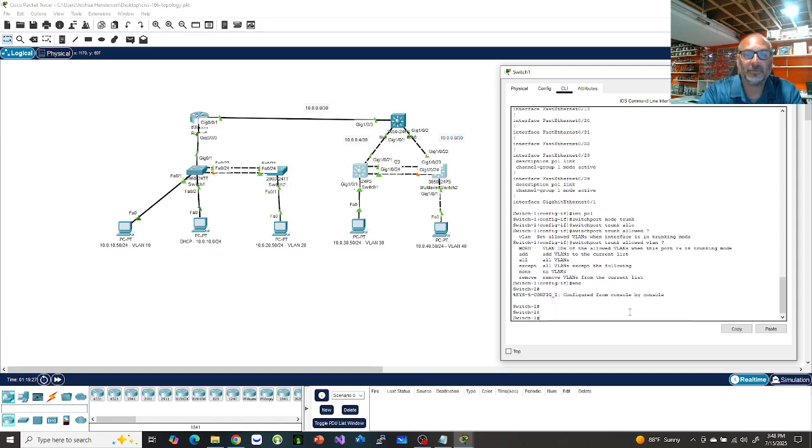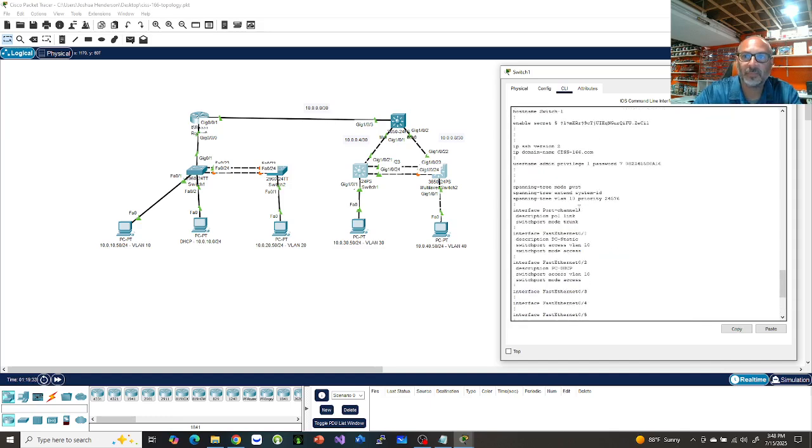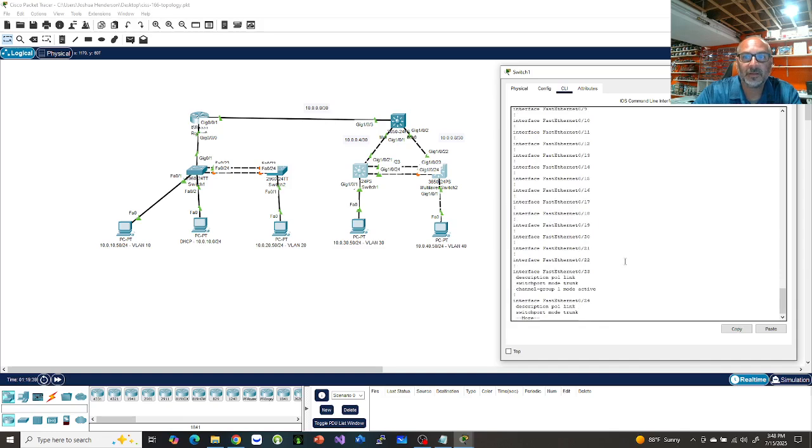So now we're going to do show run, because I want you to see the configuration on the two switches. So here's our port channel 1, we have the mode trunk on there now. And as you see, it added that on 23 and 24.